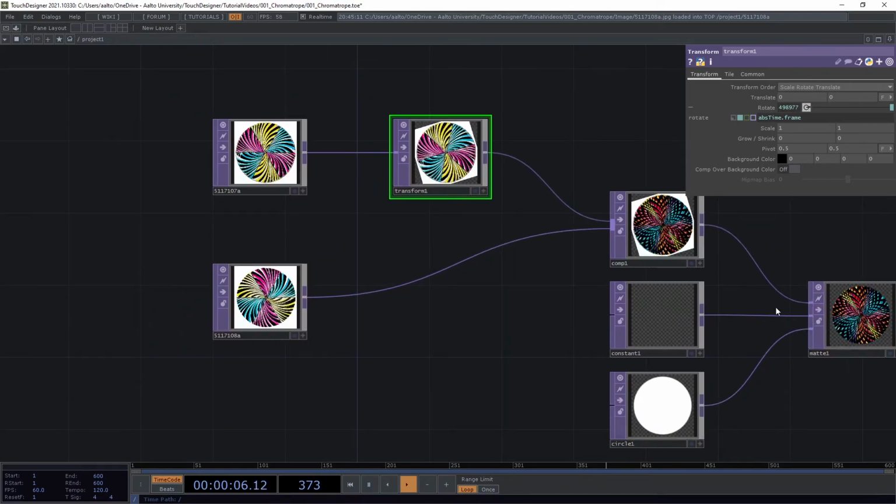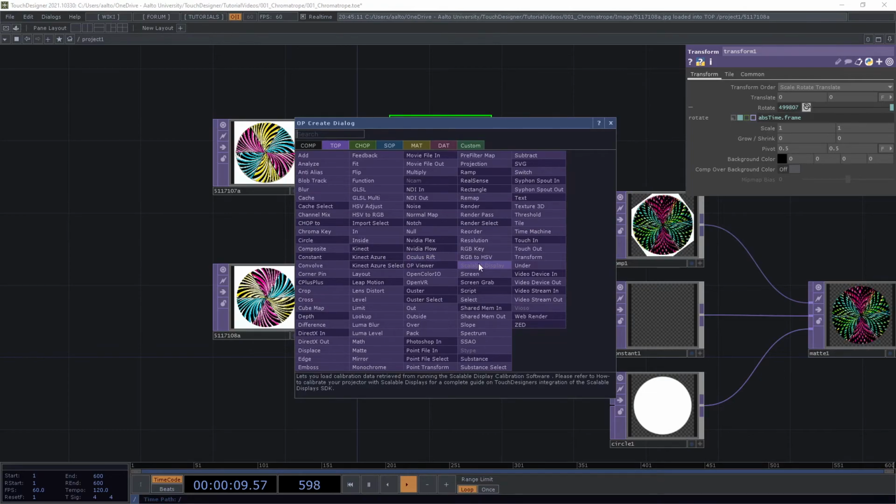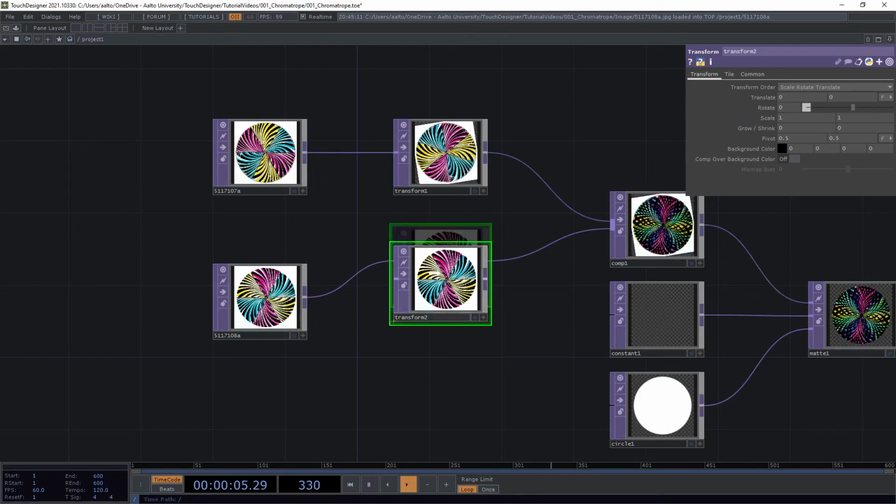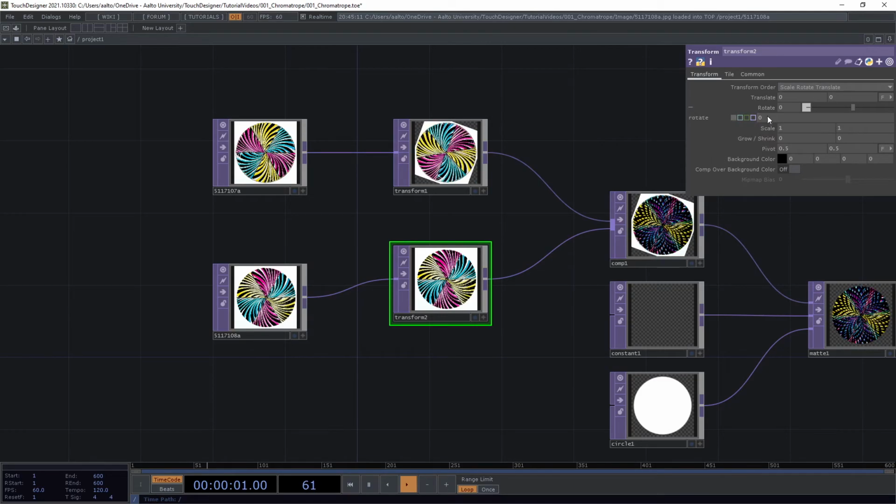Okay, so one layer is rotating. I want to do the same thing for this one. So I will repeat what I just did. I want to right click on the wire, insert an operator, and insert a transform, and just click to confirm that it goes there. And in the rotate, again, I'm going to click the plus to see this expanded, and I'll start typing the expression. So I'll do abs time dot frame, and once I hit enter, it automatically detects that I'm writing an expression, and will change the mode from constant to expression.